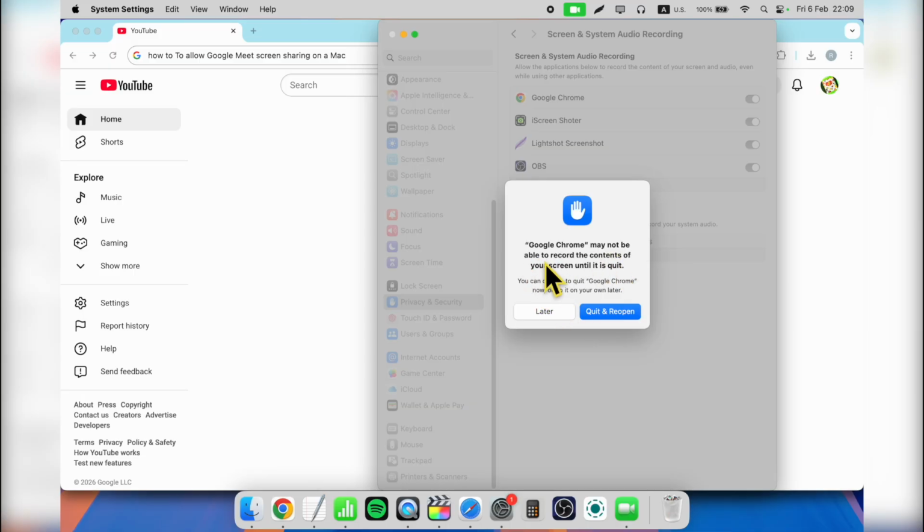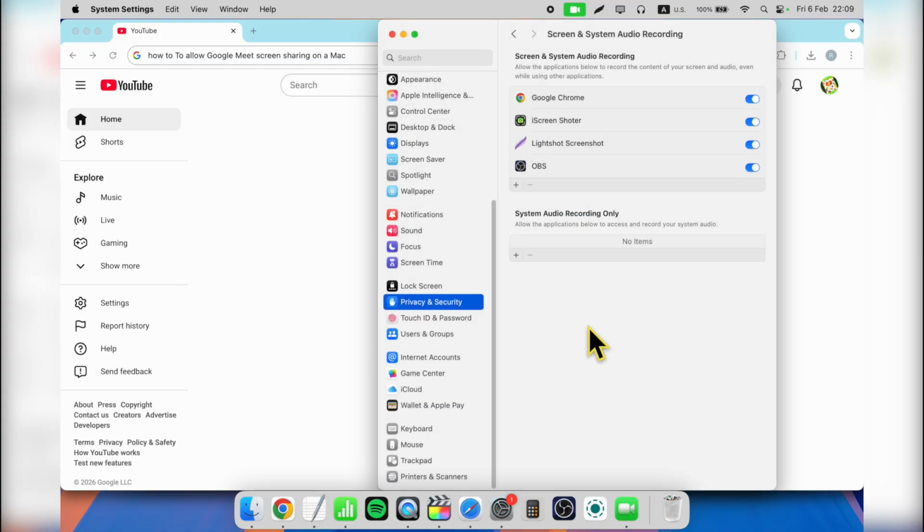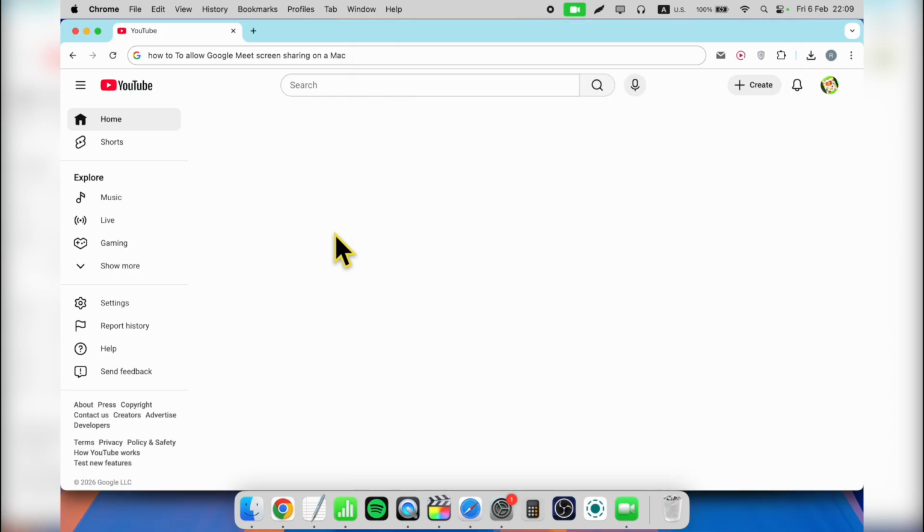Google Chrome may not be able to record the content of your screen until it is quit. So hit quit and reopen to make sure that the Google Meet screen sharing is allowed on Mac. And this is how to allow Google Meet screen sharing on a Mac.